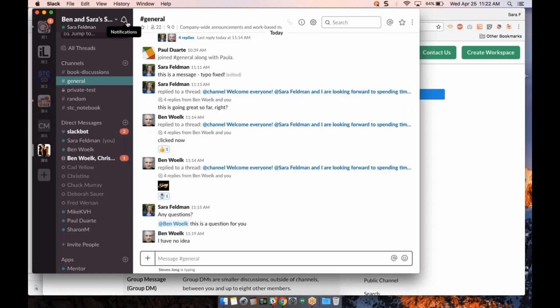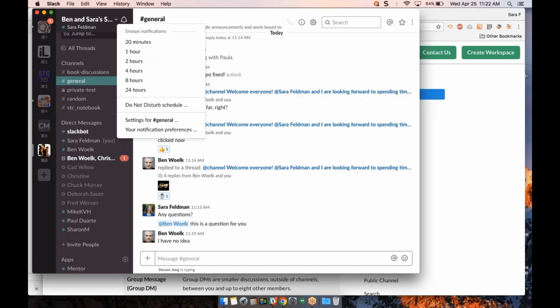So you've probably noticed that I get some pop-ups when people message me, and there's a noise as well that comes with it. So what you can do is have a lot of control over these notifications. So within any workspace, you can temporarily snooze notifications. You can set up an auto do not disturb schedule, and you can go in here and customize things however you want. So most of the time there are some sort of default settings.